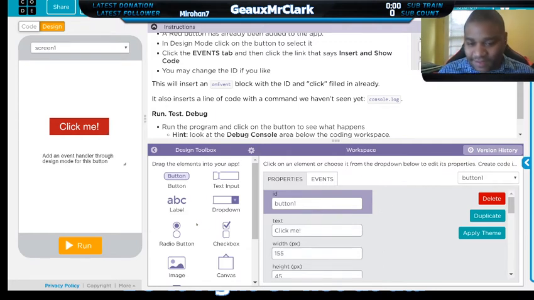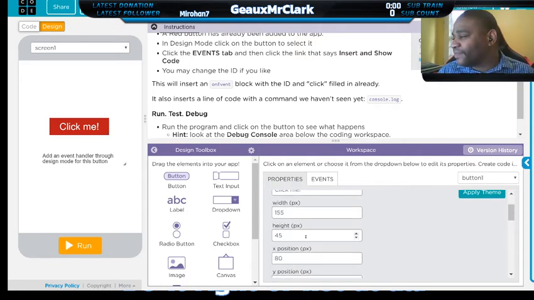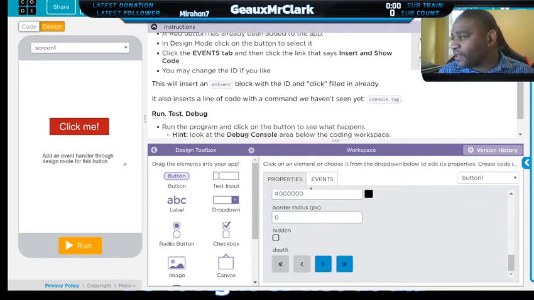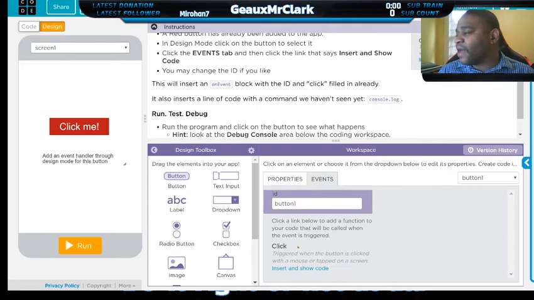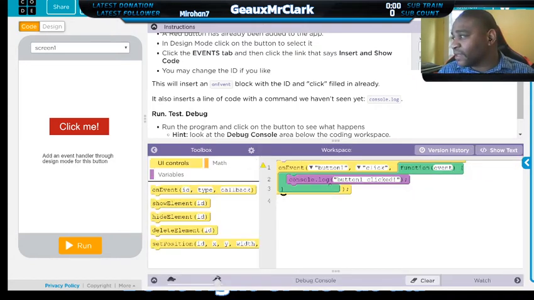Please let me know if I'm going too fast, or you can just pause the video. So this is the click me button. I go to the events tab. I can immediately say insert and show code here. It sends me to code mode with this one already labeled for me. So it says on button 1 when I click it. The event is defined, but it's not called in your program.